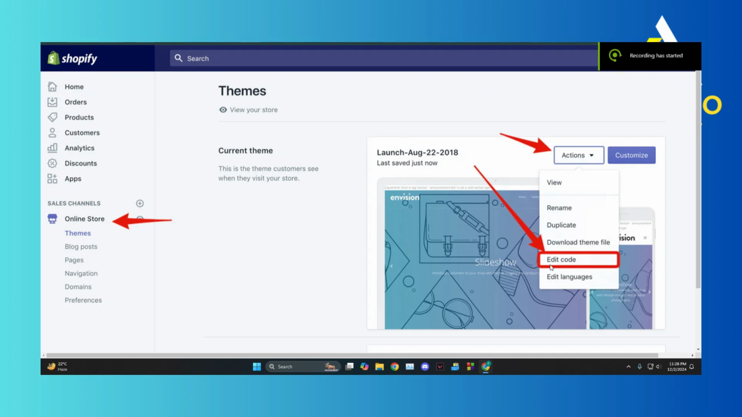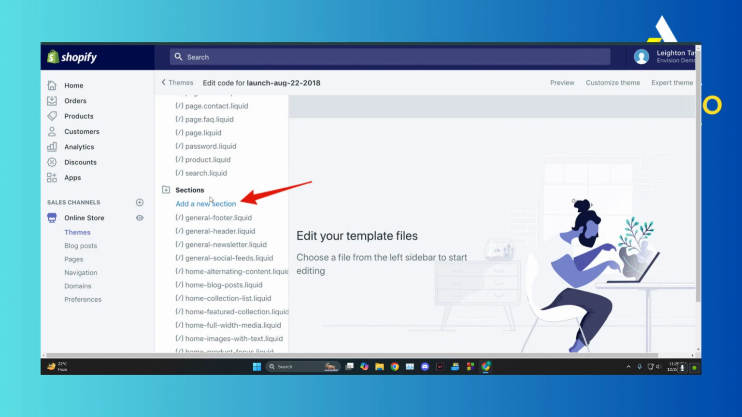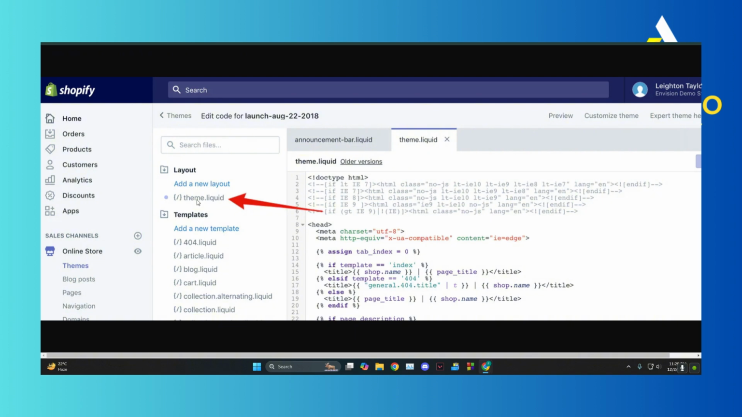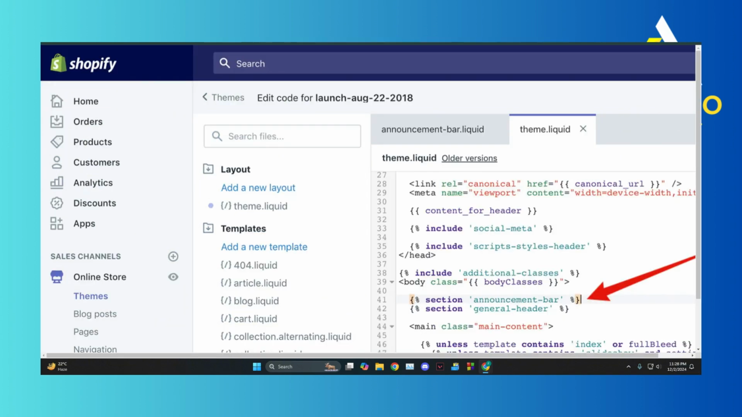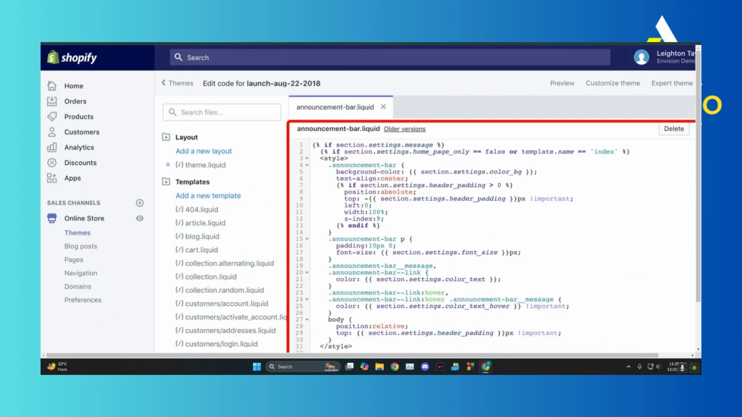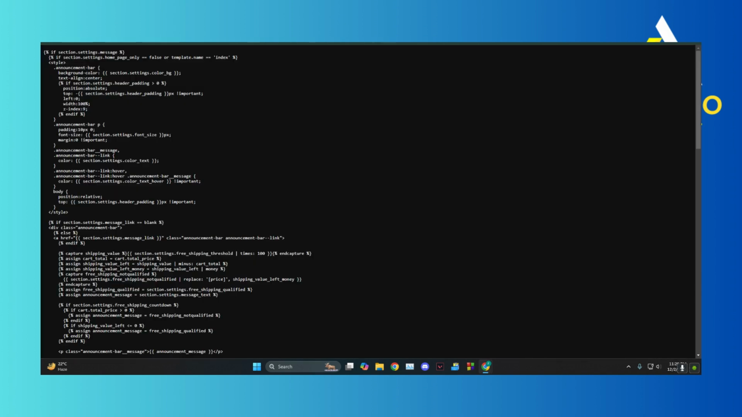Today I'm going to show you guys how to edit a Shopify announcement bar, and this is actually very simple. Head over to Shopify and under themes, select the theme, click on actions and then go to edit code. From there, you want to click on add a new section and then you want to click on theme liquid, and then you want to paste the code that I'll put the link to.